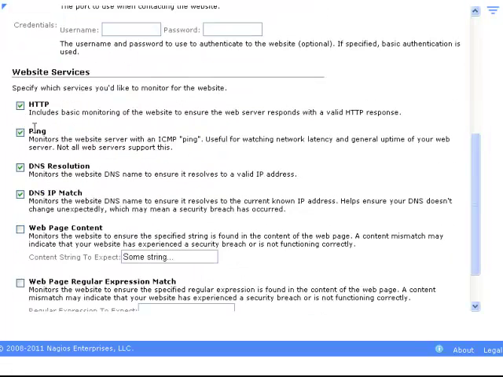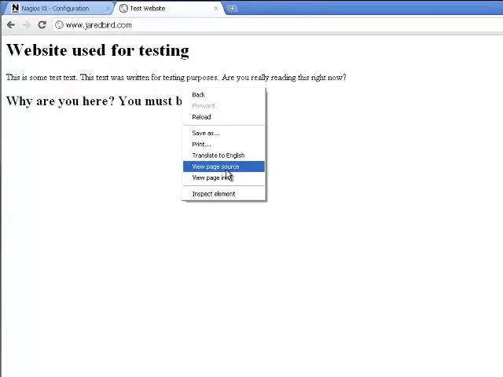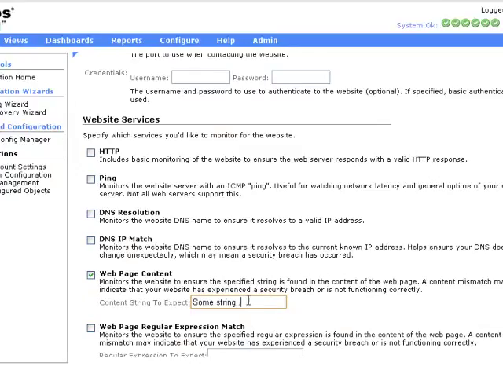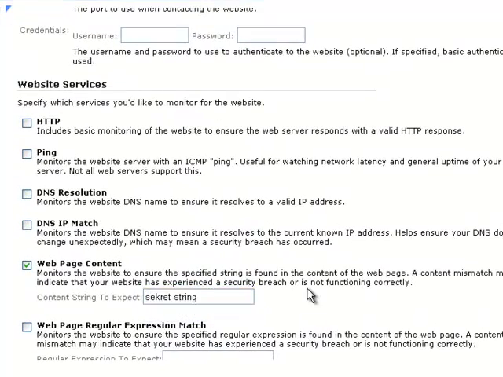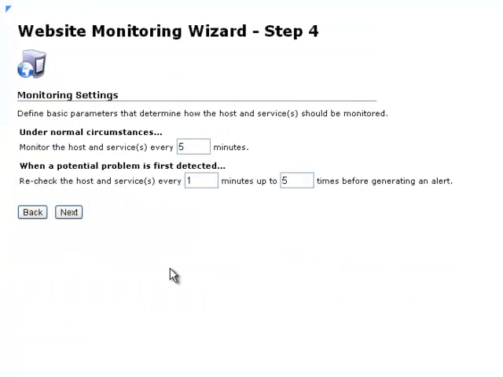Then for demonstration purposes, we're going to unselect the other services and only select the specific string. And also for demonstration purposes, on our website we have added a comment with a specific string that we're going to be searching for. So once you have that in there, scroll down, click on Next.